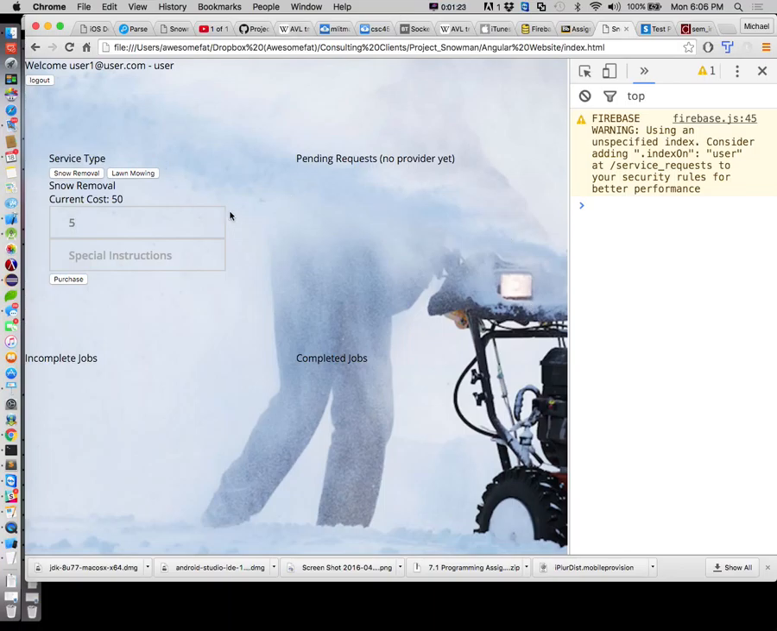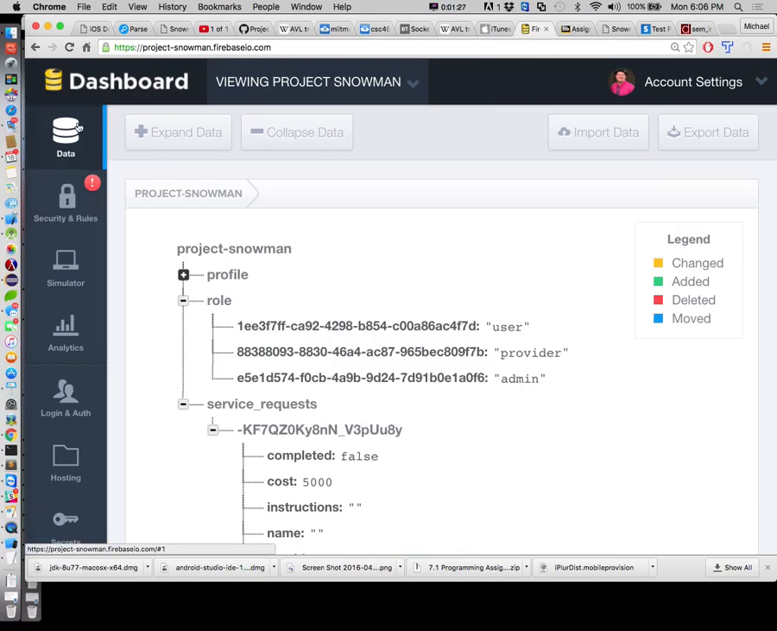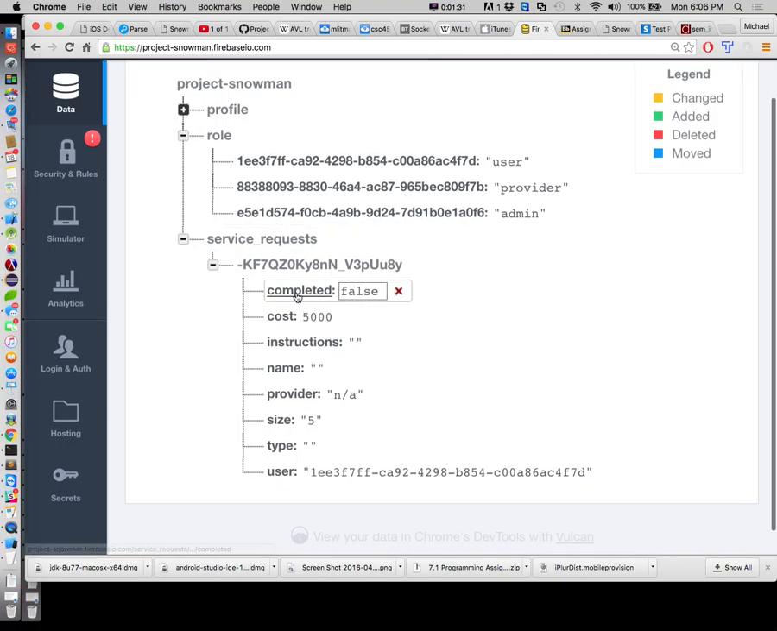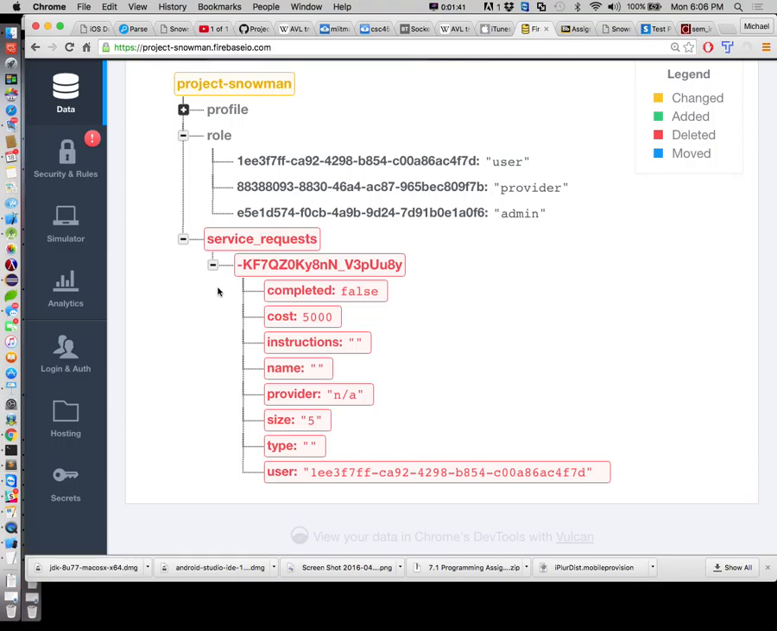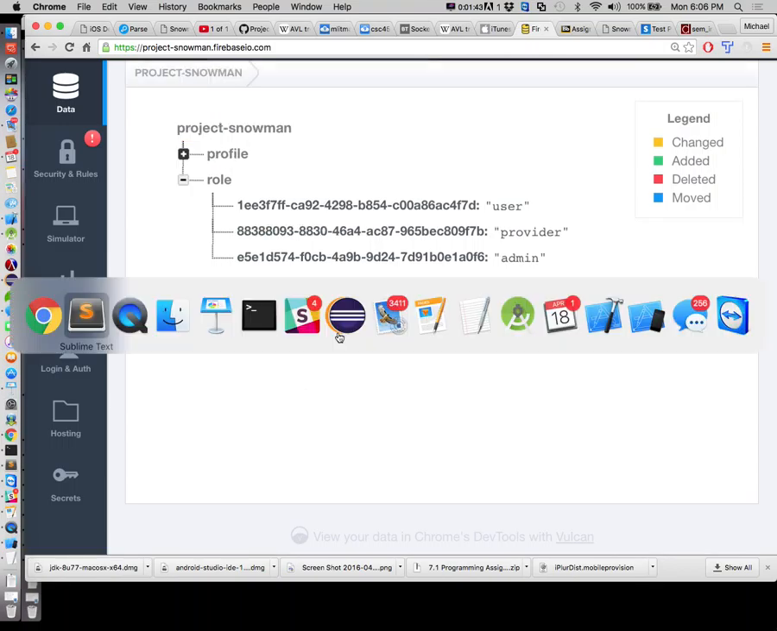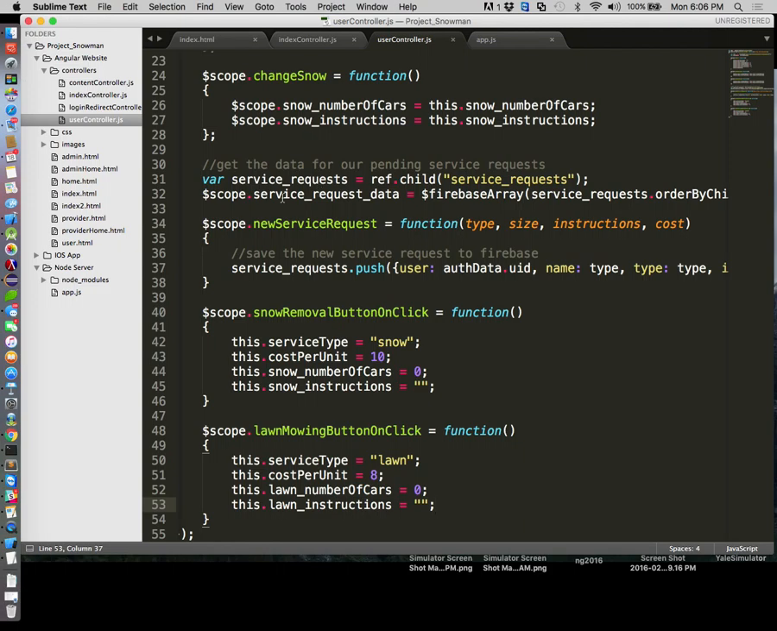And I think right now, if we look at Firebase, I think there is stuff that's in this database. So here's a service request, but the instructions, the name, all this stuff is blank. So let's dump this for right now, and let's go ahead and get something showing up in there. So we'll go back into our code, and this is going to be on our checkout.